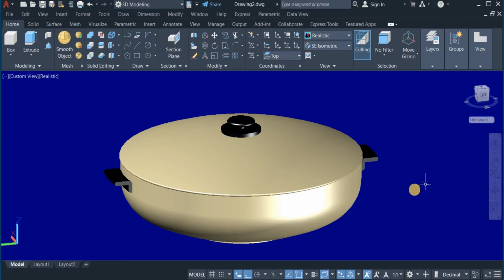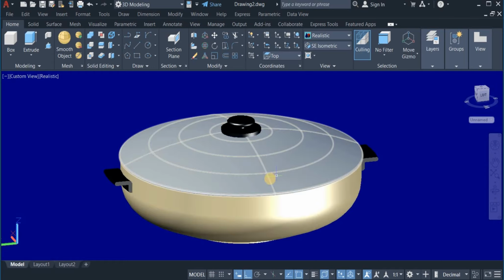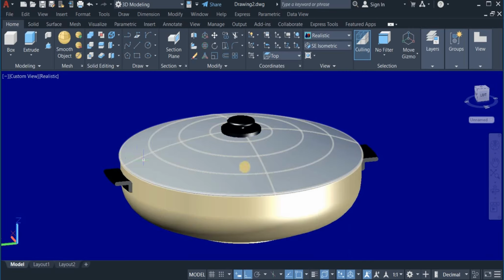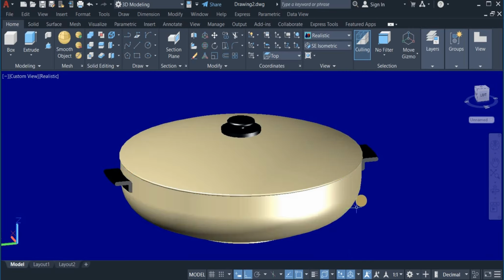So in this tutorial, I'm going to show you how you can use the Revolve command to create 3D solid objects, just like the one I have here. So here is a dish with the cover and also the handles. This dish was created using the Revolve command and a few other AutoCAD commands. So let me open it up.